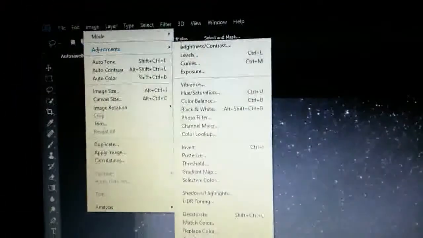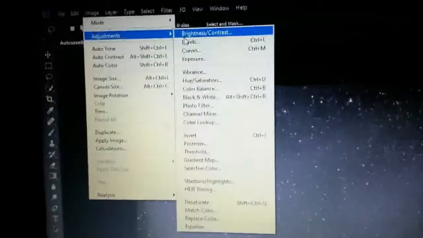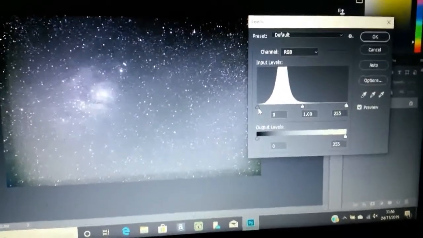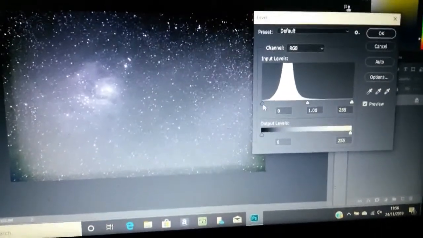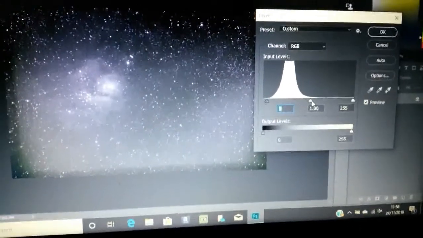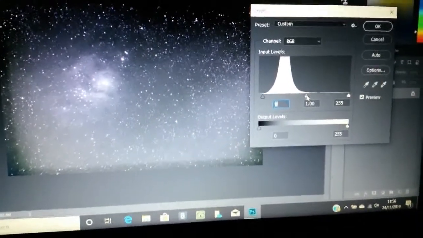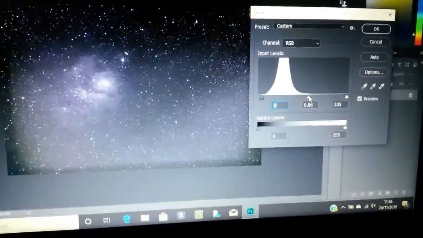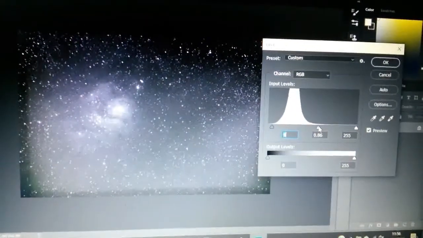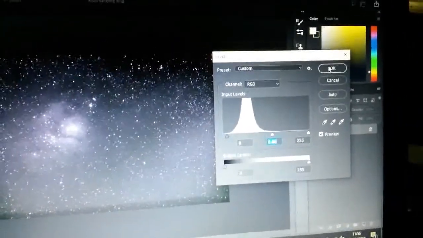and then go to image again, adjustments. You guessed it, we're going to levels yet again. Let's see if we can get any more out of it. Maybe just a bit more. You don't really want to clip any of this data. Just a bit more, not too much. And the middle one, yeah, bring that over, not too much, just darkening up the photo. As you can see, it's looking a lot better. Then click OK.